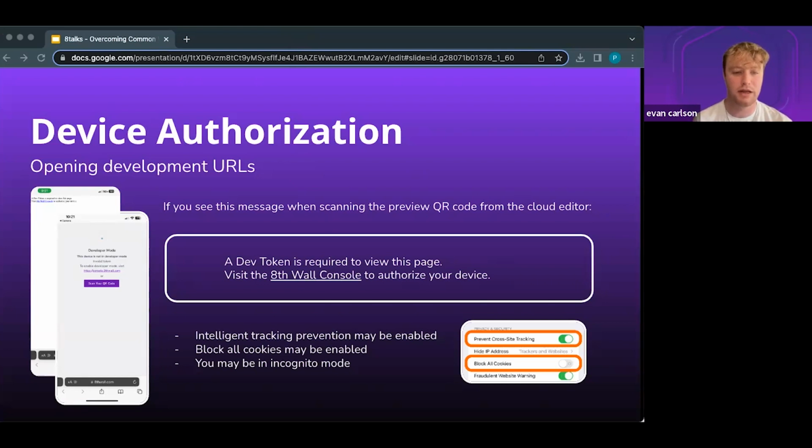You also need to have this block all cookies toggle disabled, since your developer token is stored in a cookie, so that when you reload the page, you don't have to continually obtain a new developer token. And finally, sometimes we see this when you're accessing a device on a new device. You don't already have that cookie stored and you're in incognito mode. And that cookie just can't be obtained from the private session.